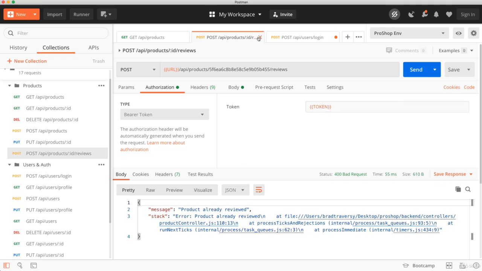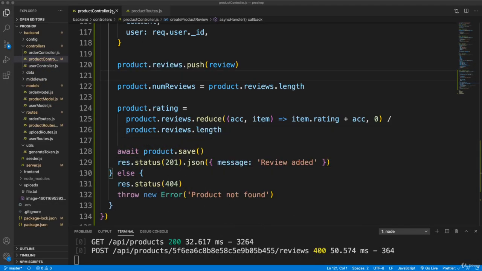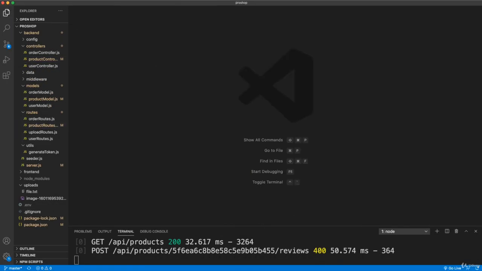So I'm going to just save this route. And now that we know that the backend is working correctly, in the next video, we're going to jump into the front end and add it to our UI.